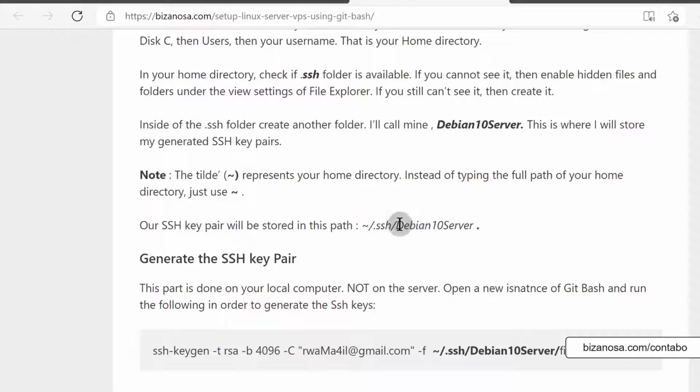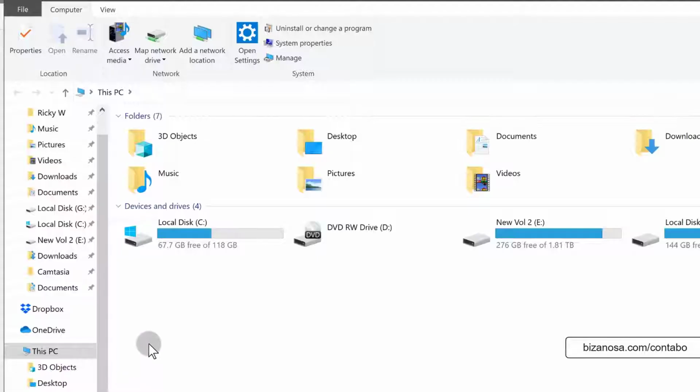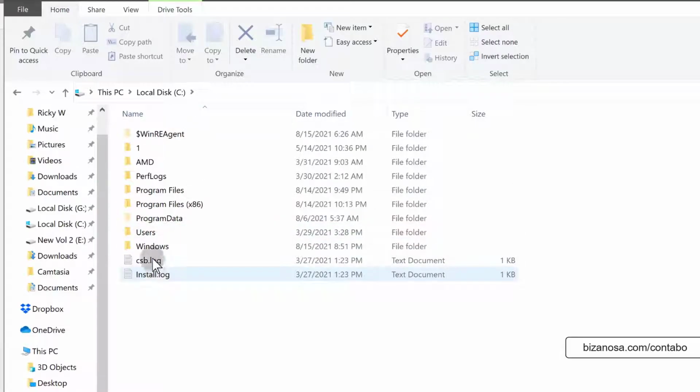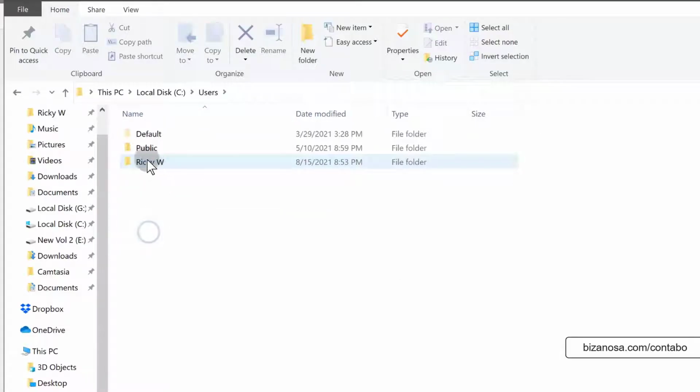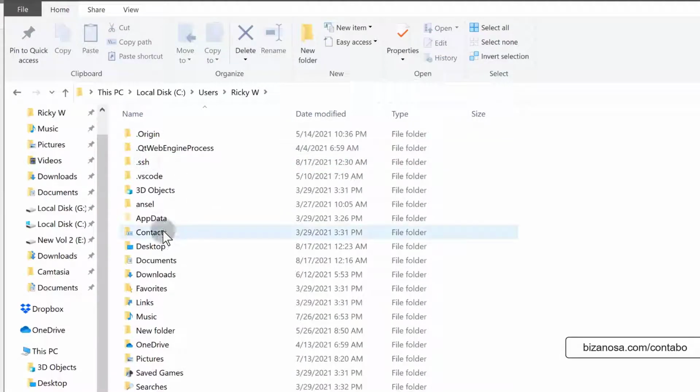I'm going to create a folder and call it Ubuntu Server so that we can differentiate them. So all our SSH keys will be stored inside here in our root directory. The root directory is your username. On your Windows, if you go to your C drive, your local disk, and then users, your username will be your root directory.